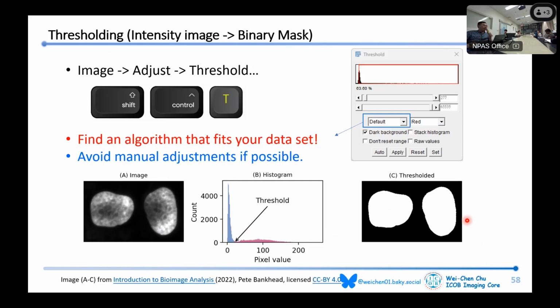So what is thresholding? If you open the image, it should be a single channel image. You can use Image, Adjust, Threshold, or Control-Shift-T, and you can find this threshold menu. Most people, the first time, may manually select different thresholds. But the better way is to try to avoid manual adjusting if possible. What you should do is select an auto thresholding algorithm here.